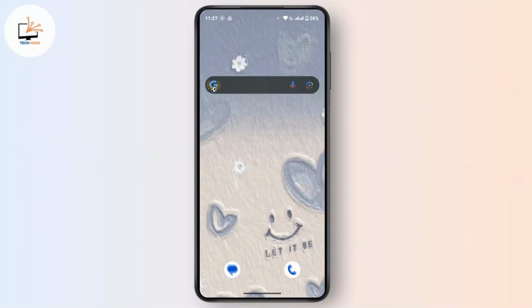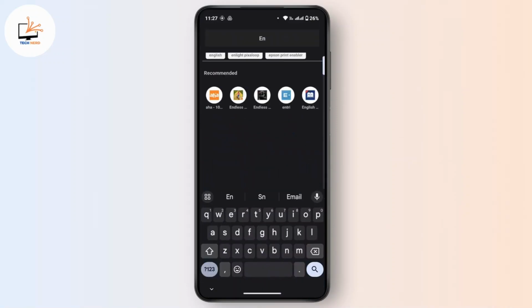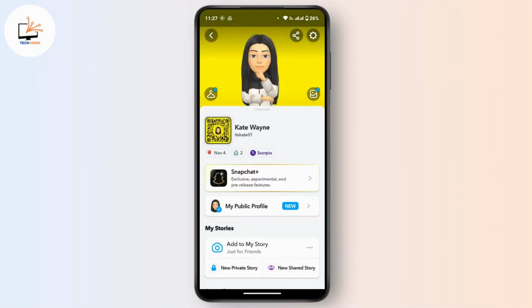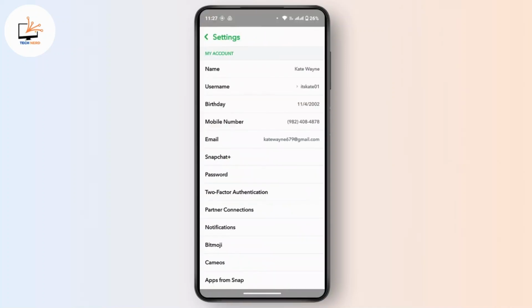So let's get started. First and foremost, launch the Snapchat application on your mobile device. After that, make sure that you're logged in with your Snapchat account. Once you're logged in and you get to this interface, now navigate to your Bitmoji icon from the top left corner. You will land on this page. Now again navigate to the top right corner, then tap on the gear icon.